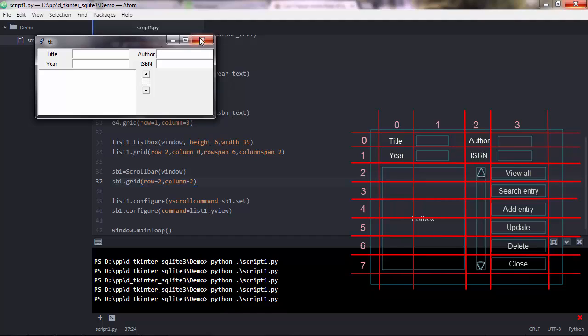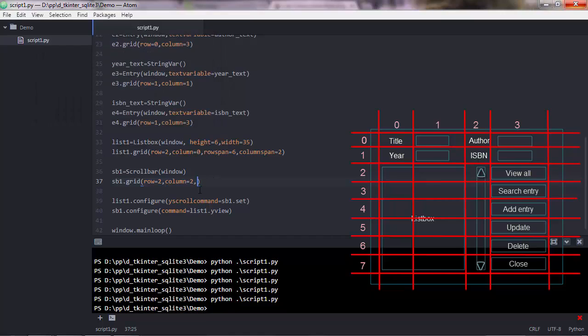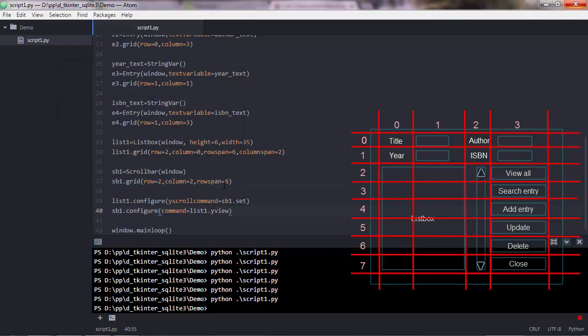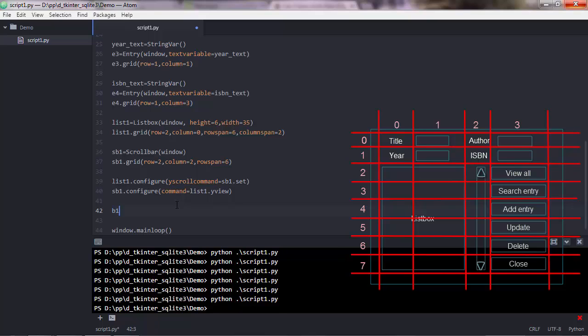Though it doesn't look very centered, because we need to span it through the same rows as we have spanned the list box here. So we need to add here a rowspan parameter and set it to 6. And now the scroll bar looks centered. Alright, so now what we have left is to add these button widgets just here. Great. So we have 6 buttons.